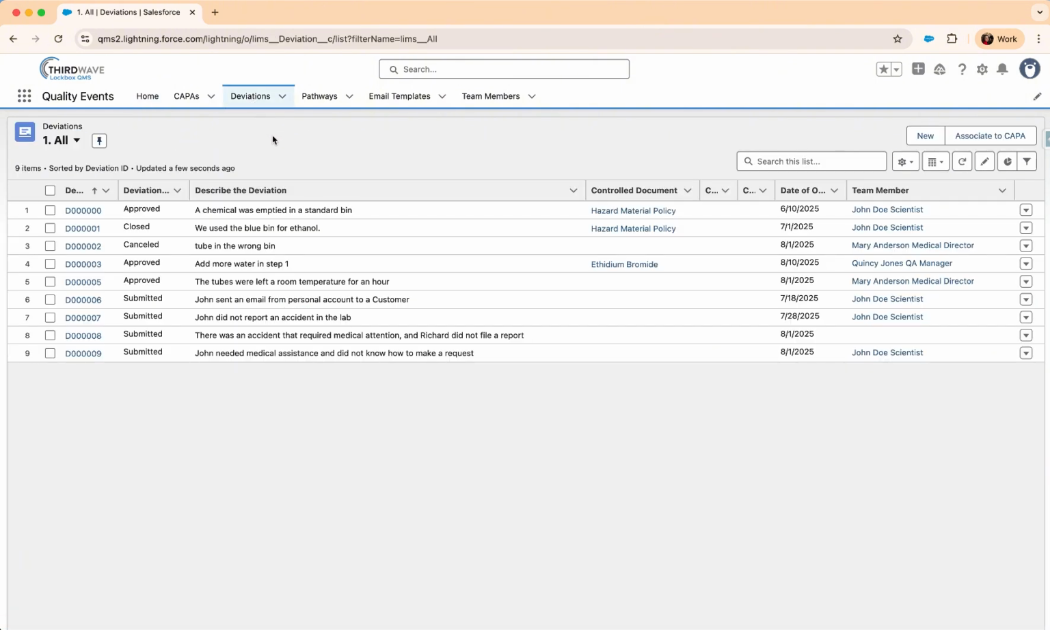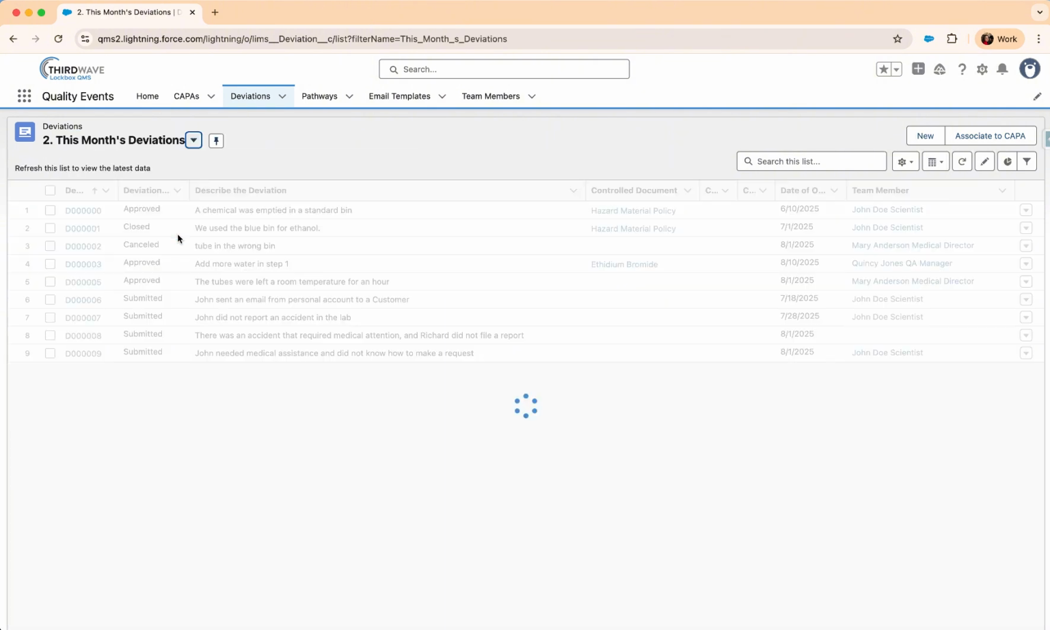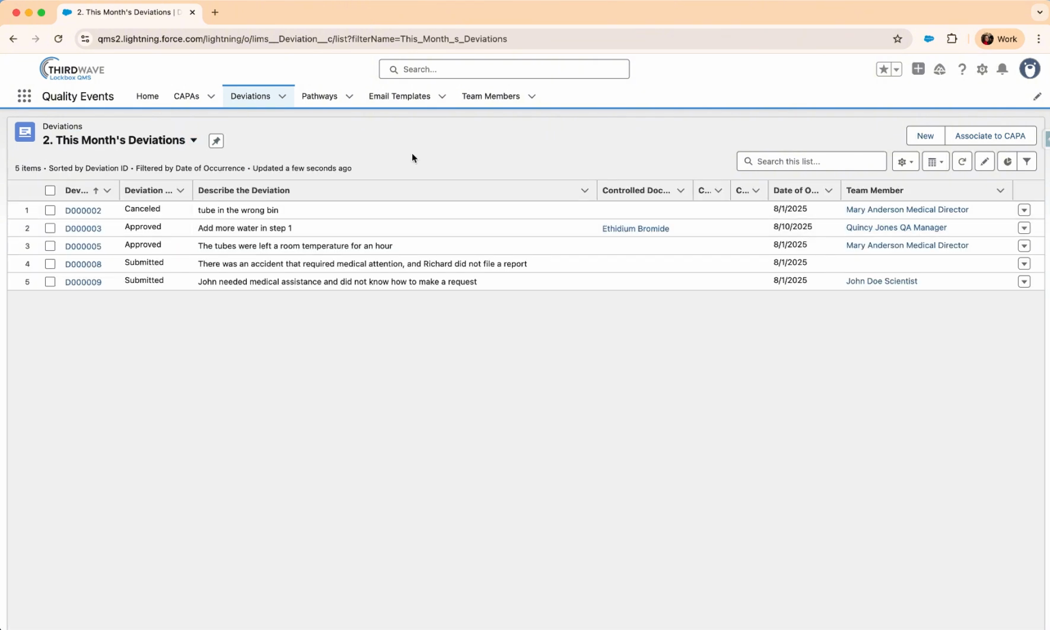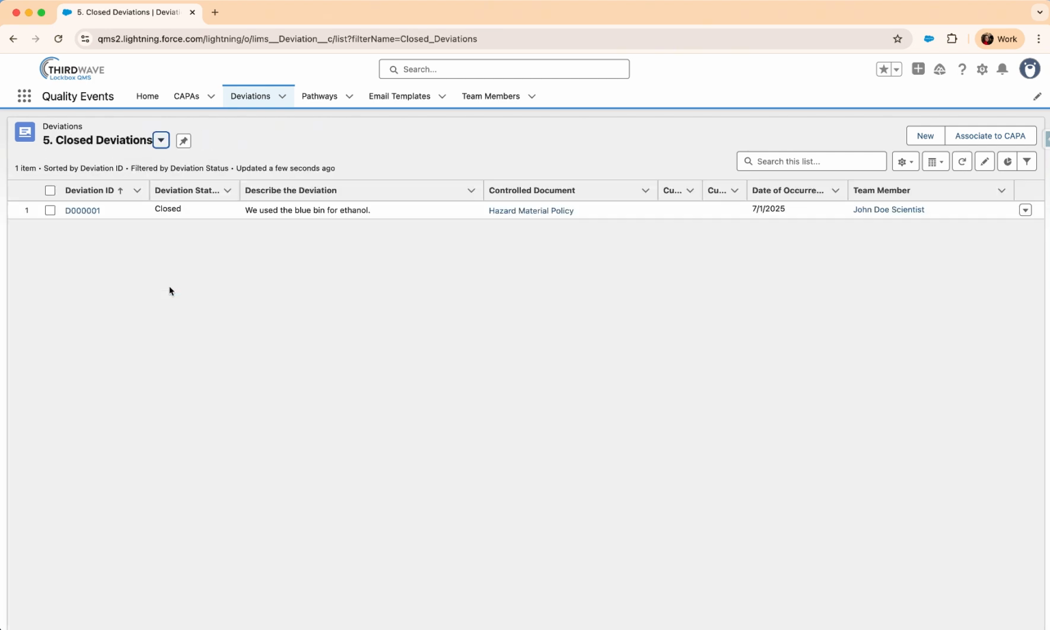From here, we will navigate to the Deviations tab. This is where we can see all of the deviations that have been logged into Lockbox. We can filter these lists to show deviations from a specific time period, such as all the deviations that occurred this month. Or we can check out deviations with a specific status. For example, here's a list of all the closed deviations.